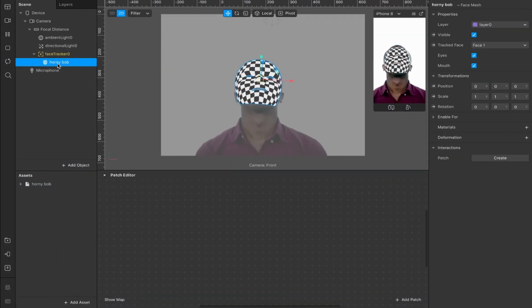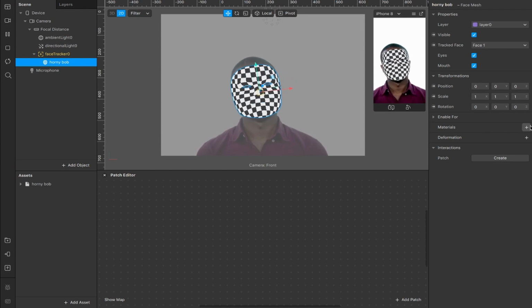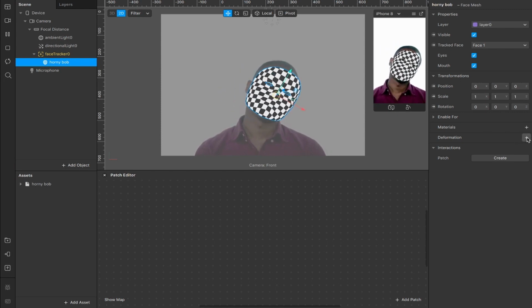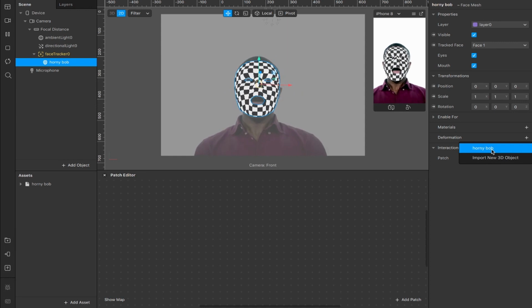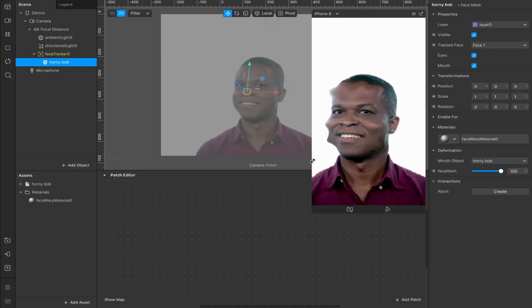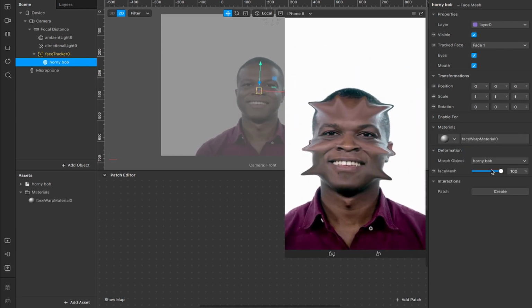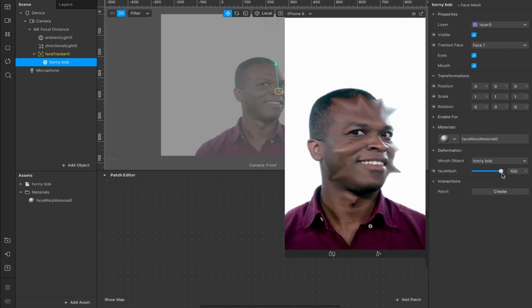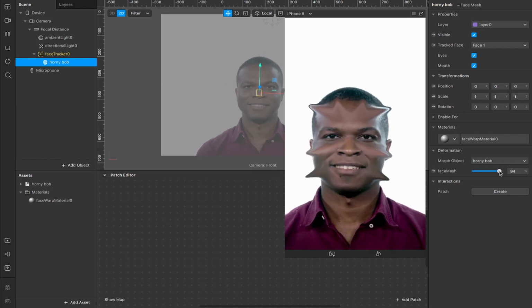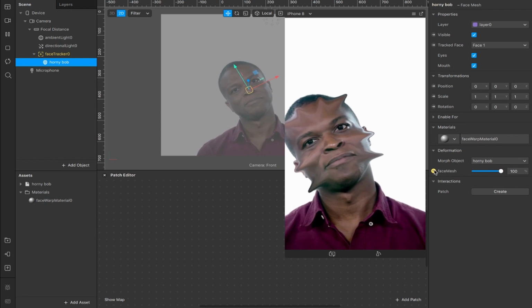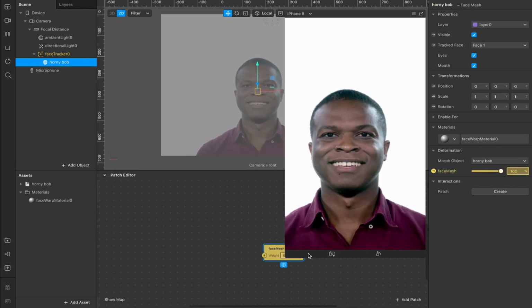And now up here under Horny Bob's mesh, rather than adding a material, what we're gonna do is click this plus button here for deformation and select Horny Bob. And you can see the effect already. It's pretty sweet. There's actually a slider here too, so you can decrease and increase the amount of spikiness that you're getting from the effect. We'll leave that at 100. And what I'm going to do is create a patch for it by selecting this here.